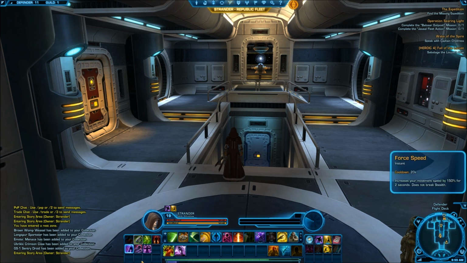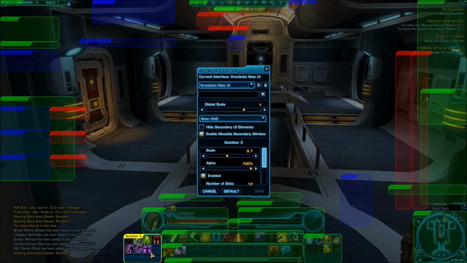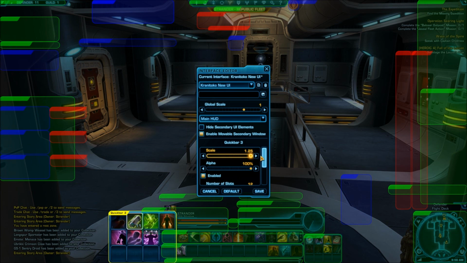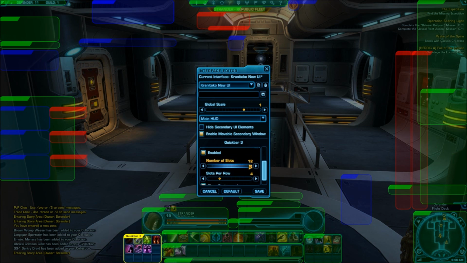Some of you wonder how I got these to be so small. Well, that's pretty simple. I've scaled mine down to 7 because I don't really need mine to be so big like that. Number of slots per row: there's 12 slots per row, and there's 4 rows.